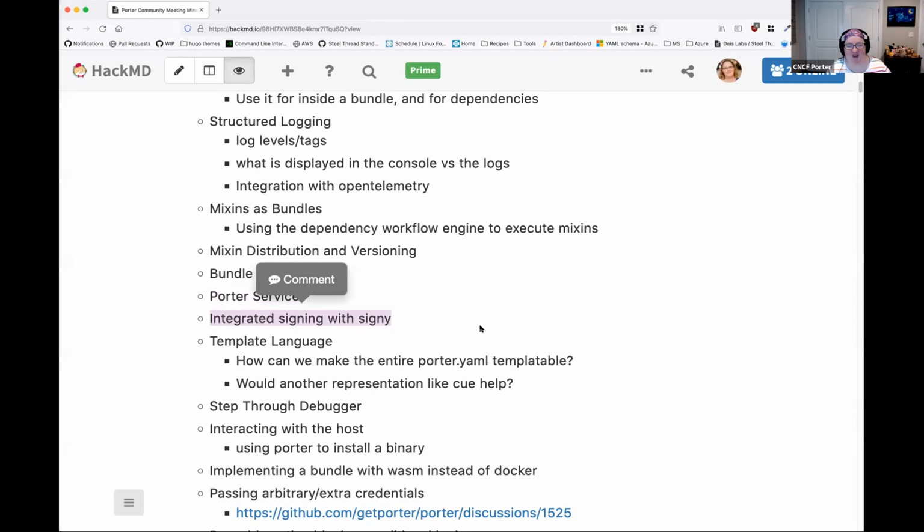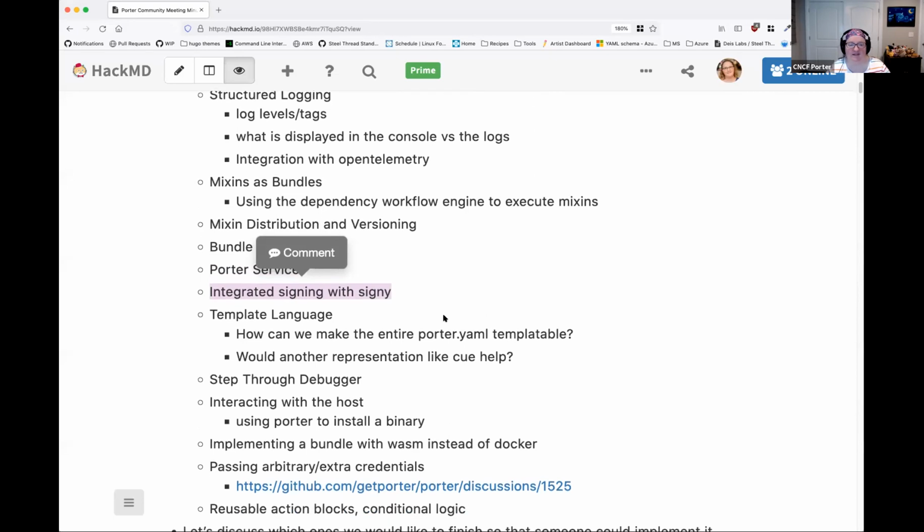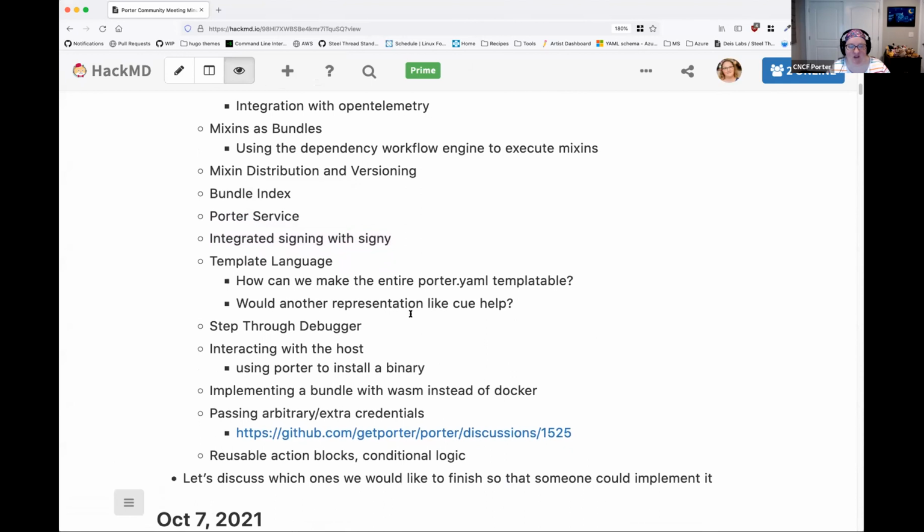As soon as that one PR from Signy is done, and we've been saying that for a year, we'd really love to integrate Signy with Porter and be able to use Notary and properly sign bundles, which would be awesome. We have a couple open questions about the template language we use. So if someone wants to think about that some more, it could be pretty interesting.